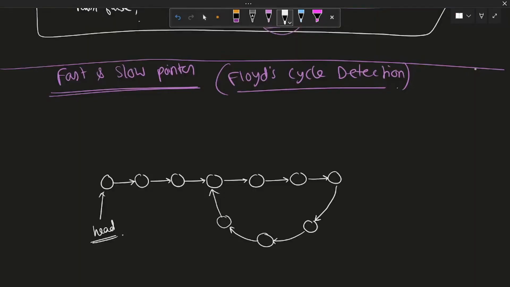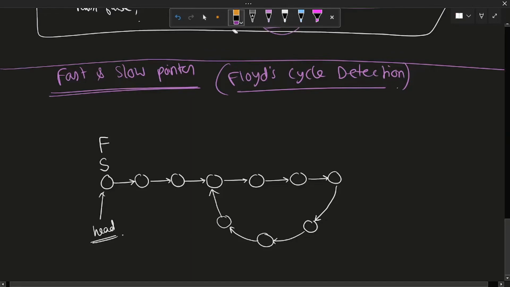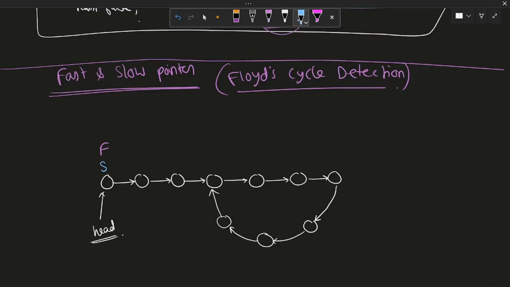Now, in this optimal method, let's say this is the linked list that we are given. We assign two pointers to the head. One is the fast pointer, and another is the slow pointer. Let me write in different colors. One simple rule is that you move the slow pointer once and the fast pointer twice. So in the first iteration, you move slow once and fast twice.